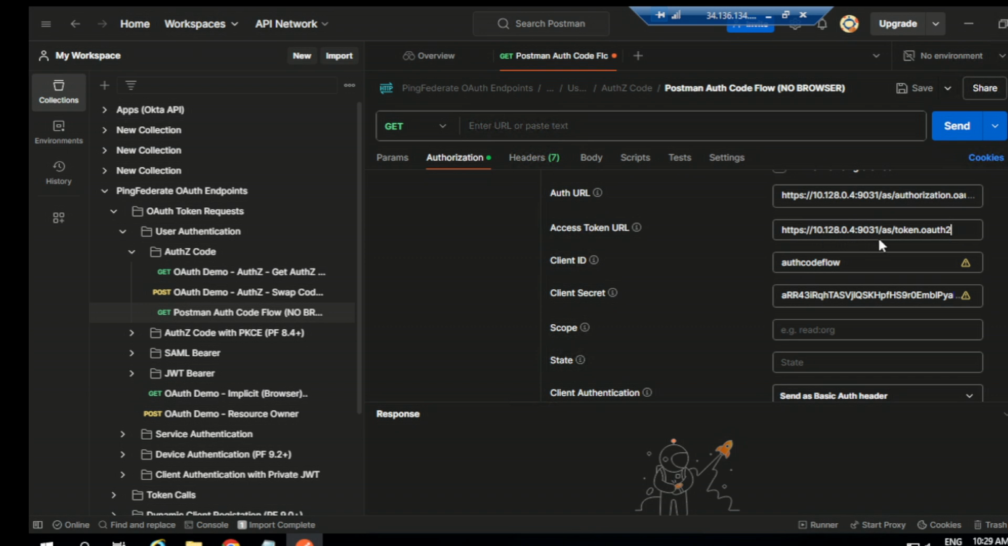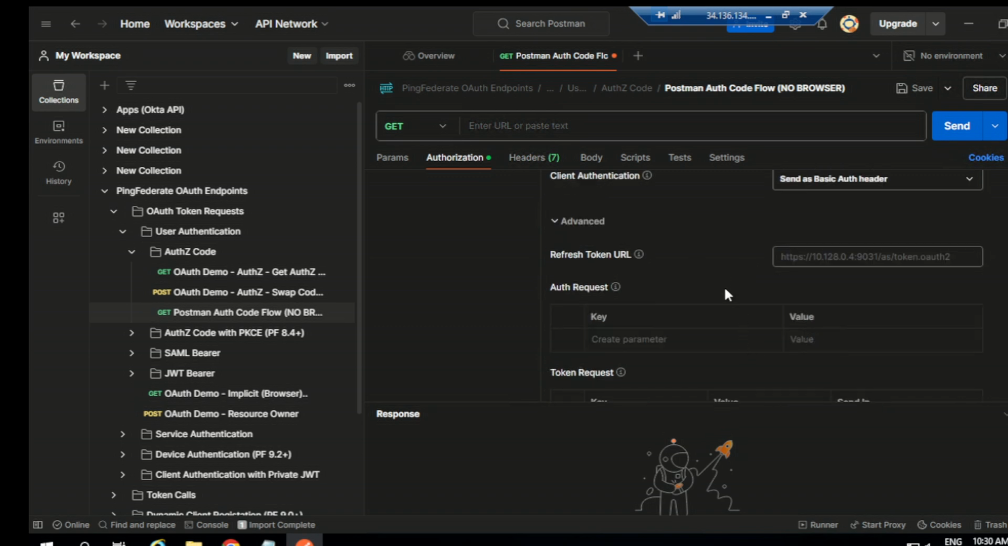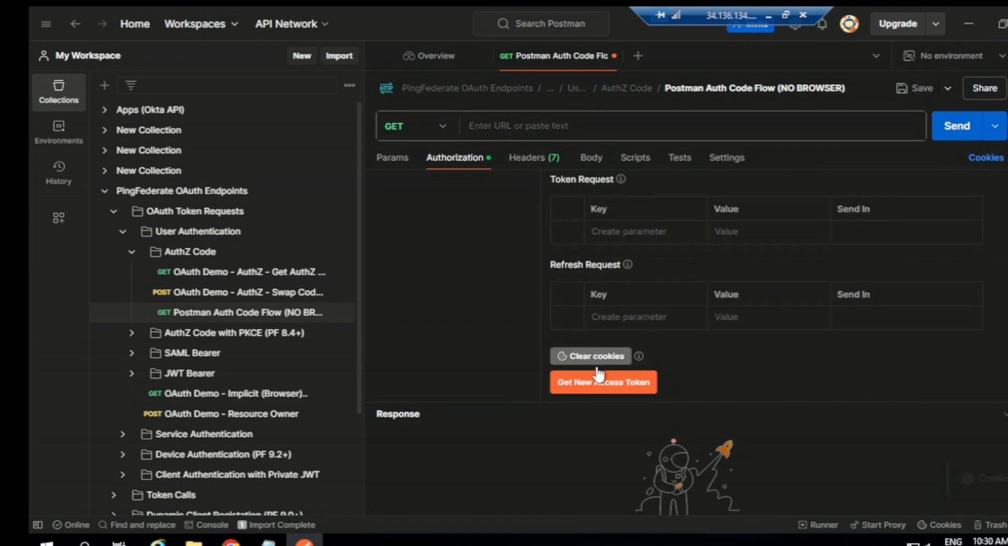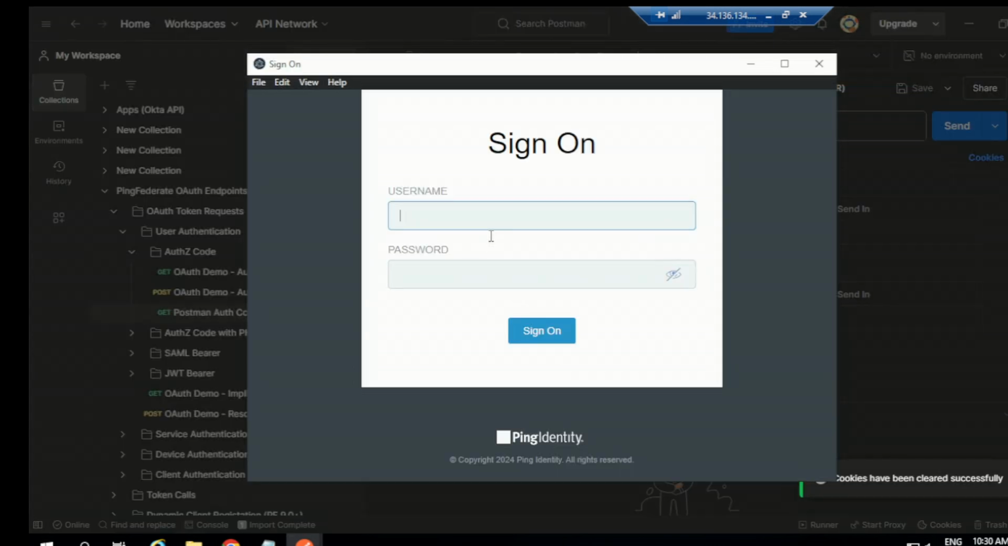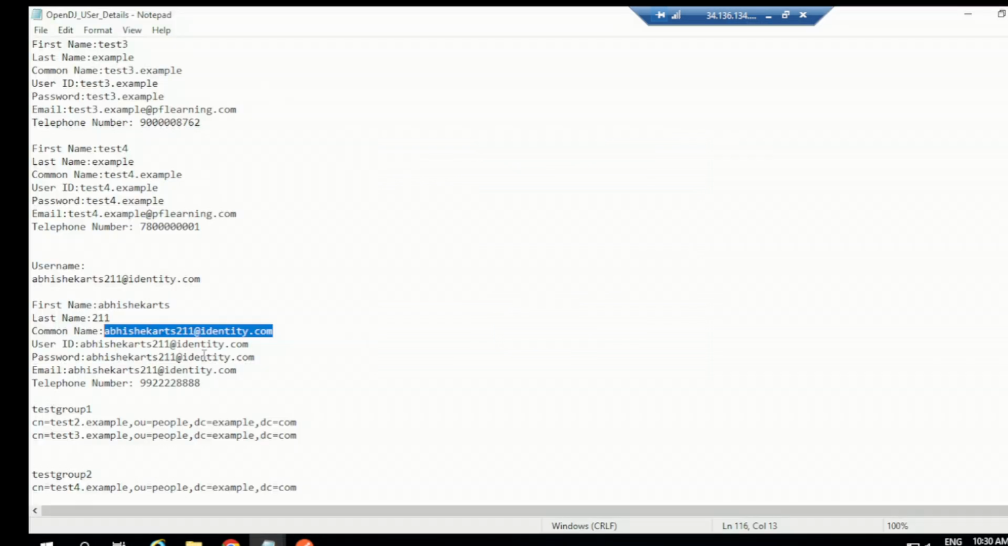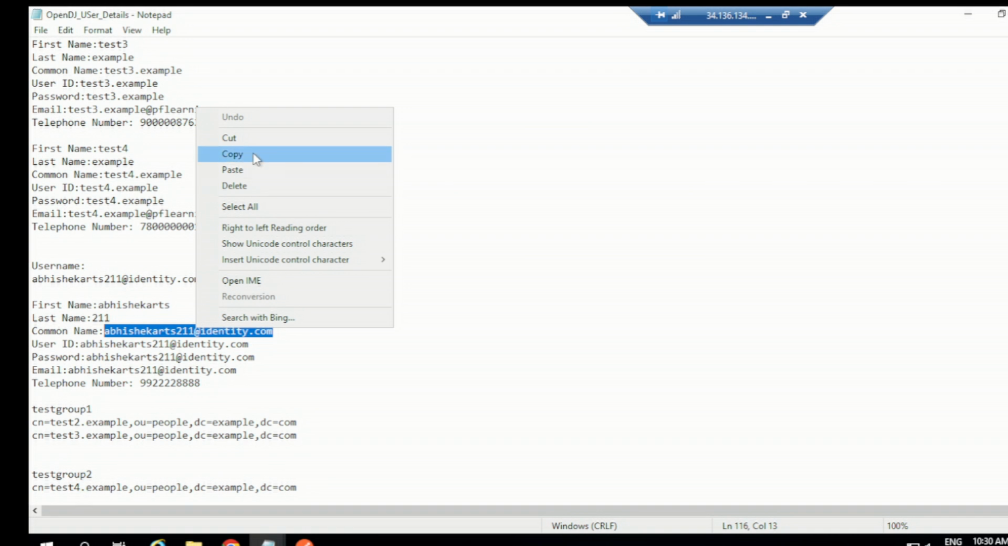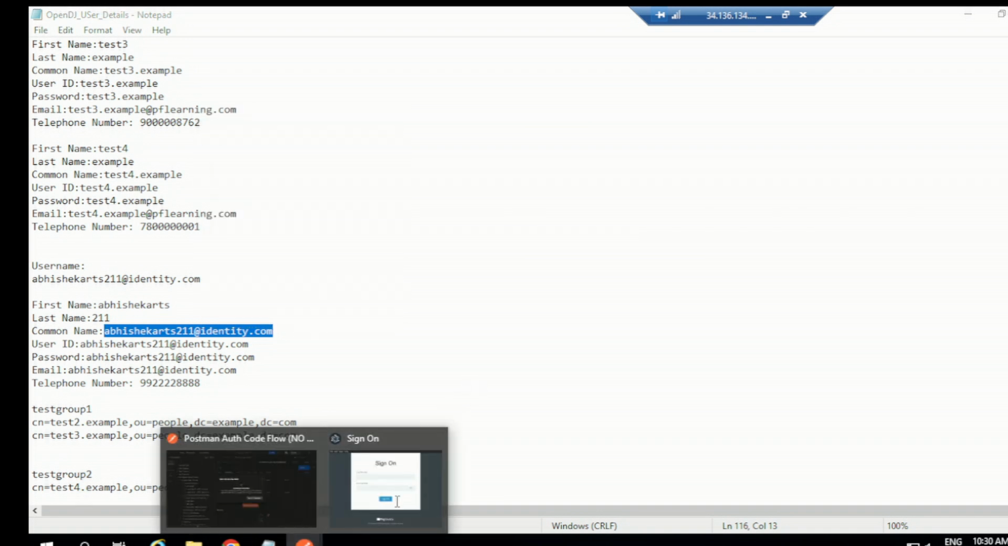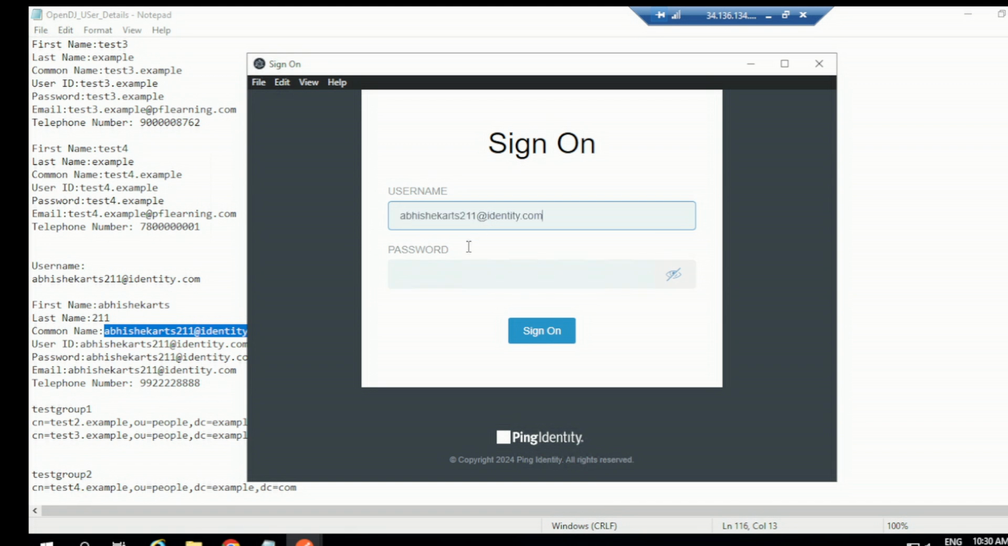Okay, so 9031/as/token.oauth2. Yeah, now the token URL looks fine. Client ID, client secret, everything is fine. Okay, now let's try again. Clear the cookies, get new access token. Let's put the ID and password again. Sorry, let me copy the username. Let's put the password and click on sign on.